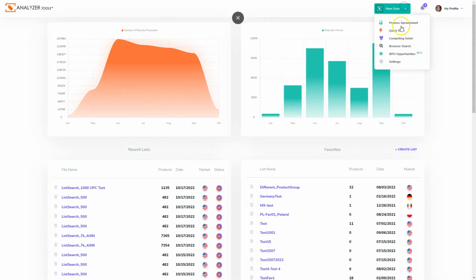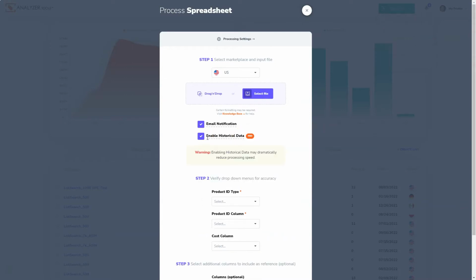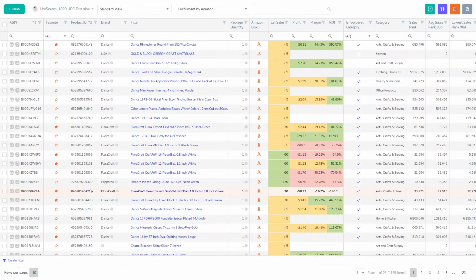Guys, when you go into a search page now, you're going to see enable historical data as an option that you can enable when you process your spreadsheet or any other search if you are a pro tier member. And if you're not, I highly suggest that you upgrade because this is a massive advantage. So once enabled and you process your spreadsheet, you're going to get a ton of new data. And I'm going to show you that data now.